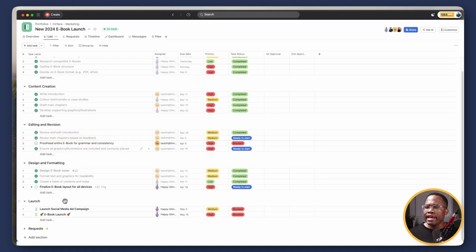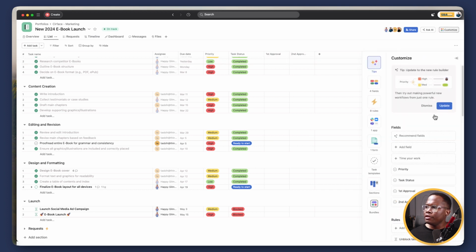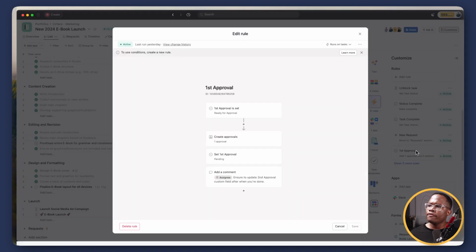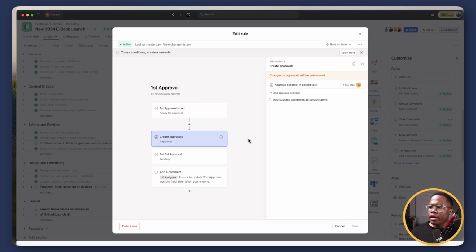And now it's time to get that feedback. So what we've done is we set up 2 custom fields in this case. Let me just go over here. I'll show what those look like. And those custom fields are tied to rules. So here we have the first level of approval. All it really says is, anytime it's set to ready to be approved, it's going to do a couple things. It's going to create an approval as a subtask. So in this case, it's saying, approve assets in parent task.